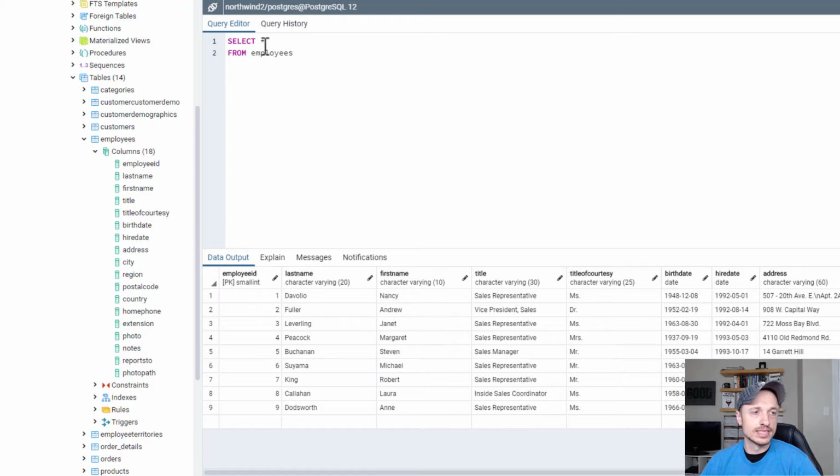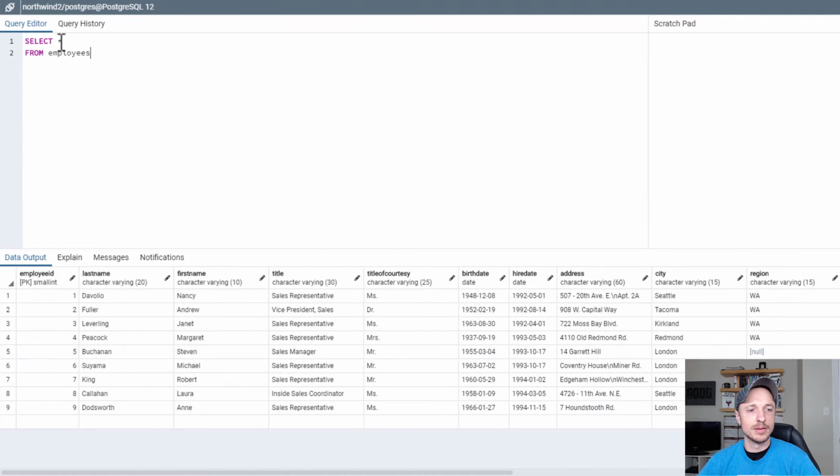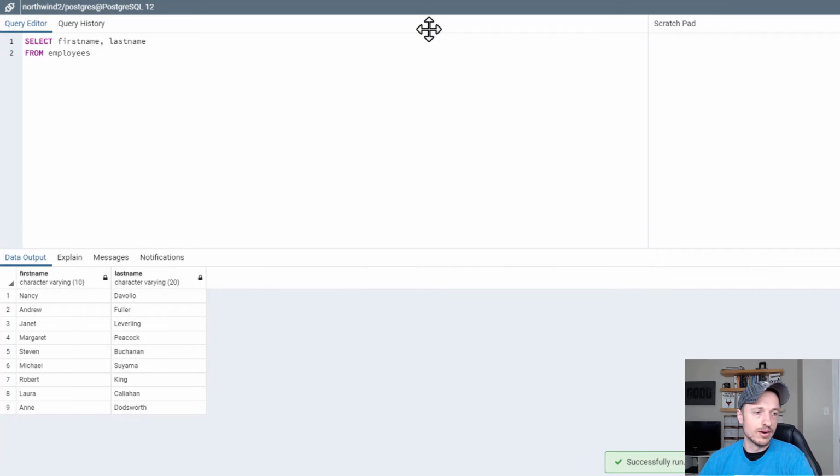Now, let's say you don't want to select all this information from this table. You just want to select certain columns. So if you want to do that, let's say you want first name and then last name, and F5. So now we've selected the first name and last name of the individuals in this table, and we don't have any other information. So you can extract the information that you actually want from your table.